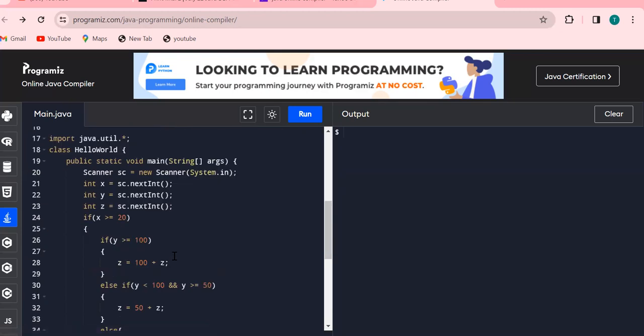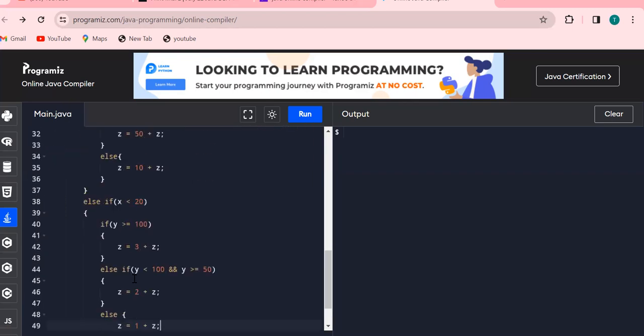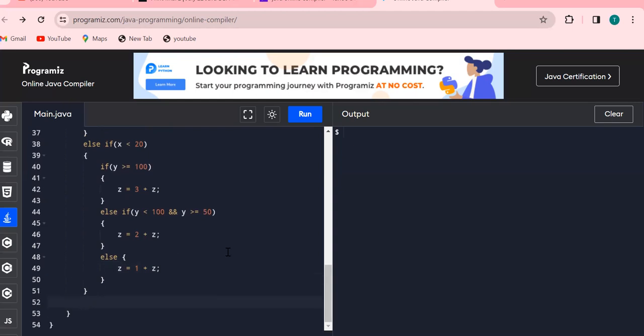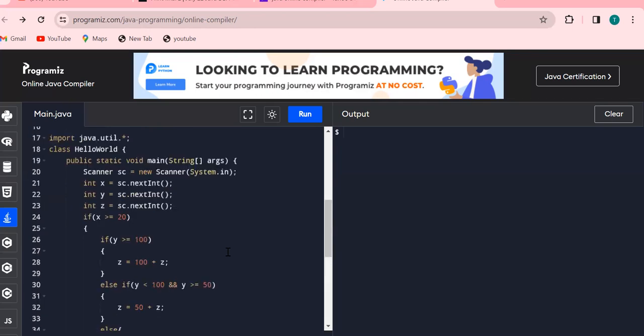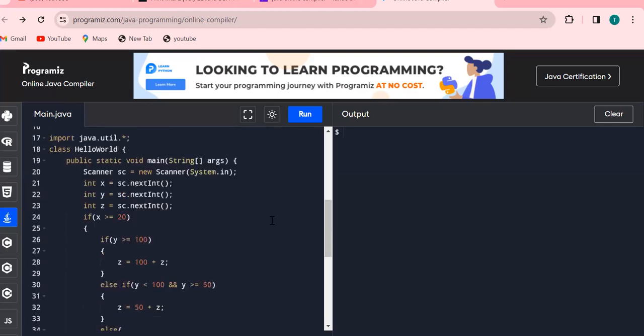So finally we have to print the z value. System.out.println(z). So the code is completed.